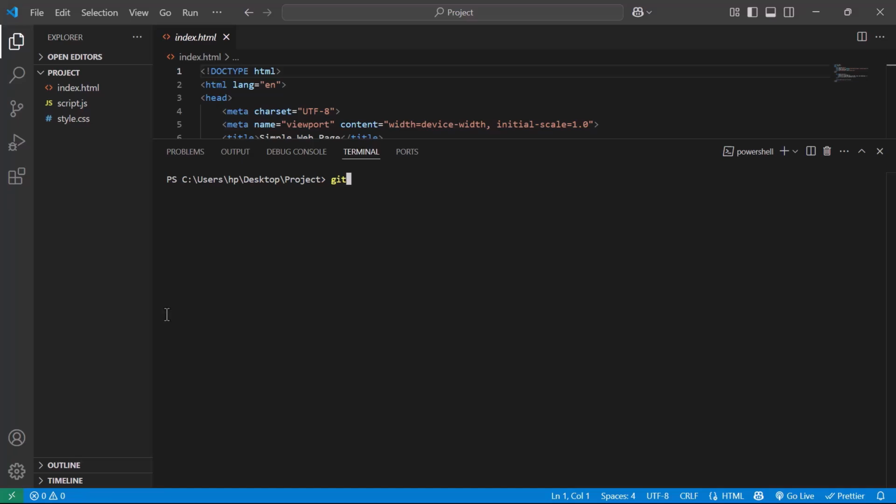Now, type this command and press Enter. If you see a version number like this, that means Git is installed. But if you see an error like command not found, it means Git is not installed.